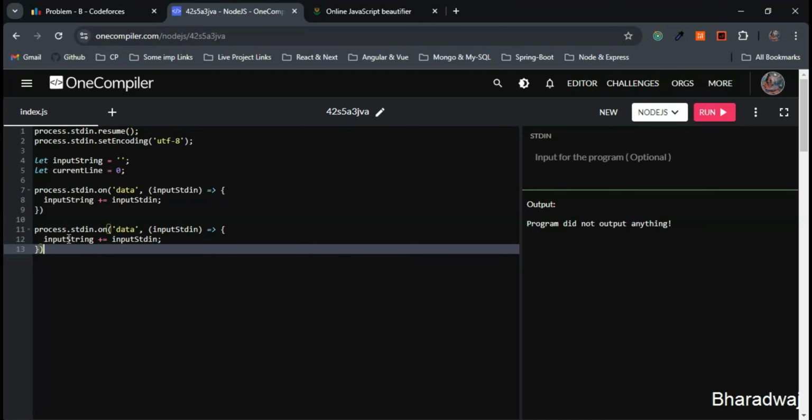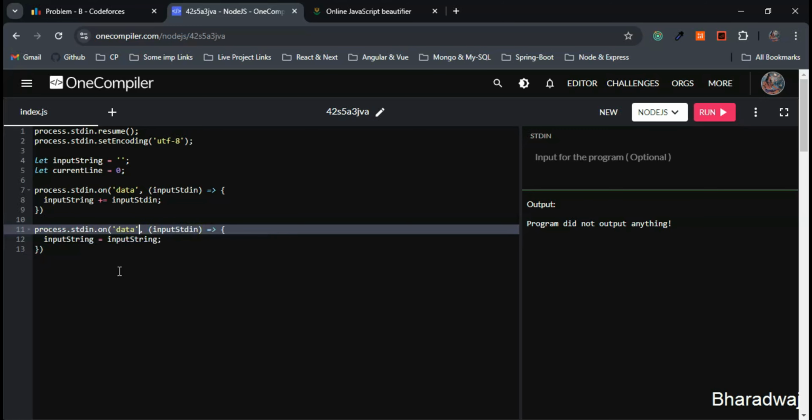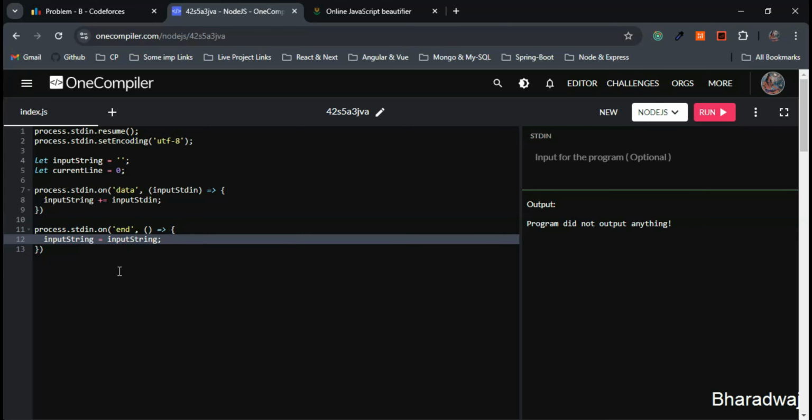So next step is we'll be making use of the event listener that processes input data once all the data is read. So usually if you have followed the previous problems, you'll be knowing these things. Input handling is always mostly similar. Here, I'll just remove the plus. This has to be input string, and also here instead of data, I'll make this one end, and I'll remove the input stdin.